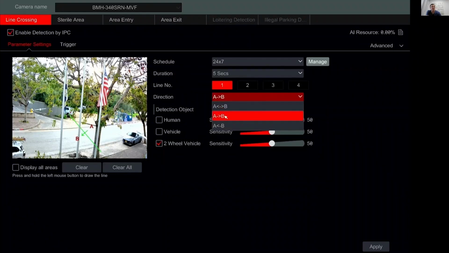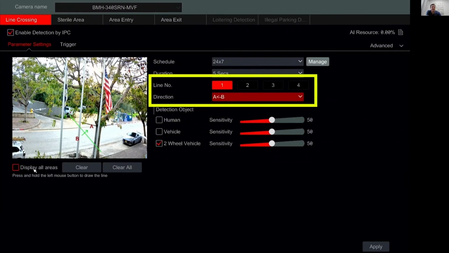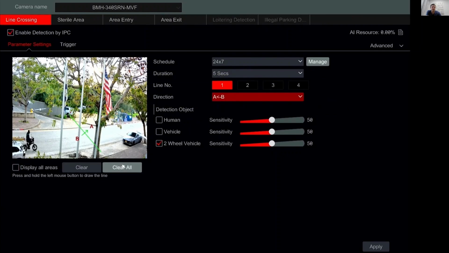And then we can also define the direction. We can define left to right, right to left, or even bi-directional. We also have the ability to set up 4 different lines on the field of view. So 4 different lines for line crossing and 4 different areas for sterile area. Each line can have a different direction defined.